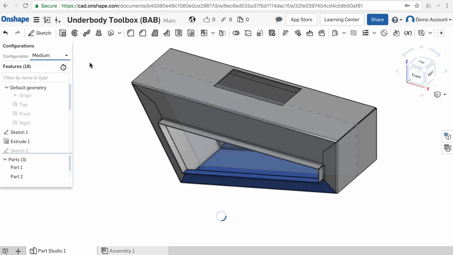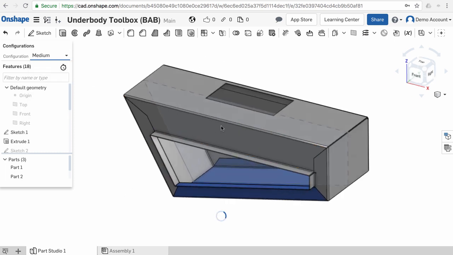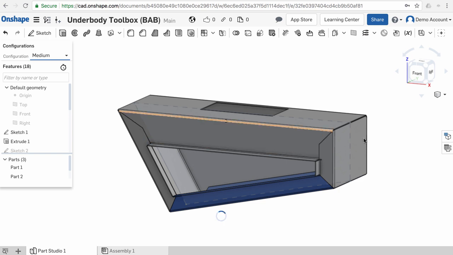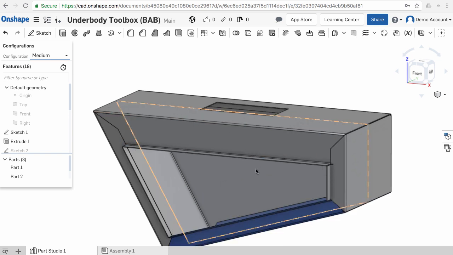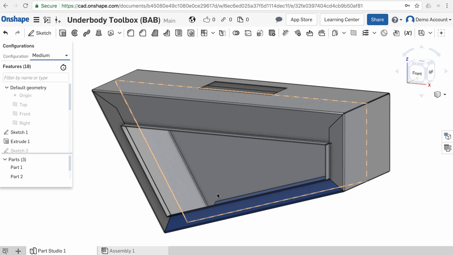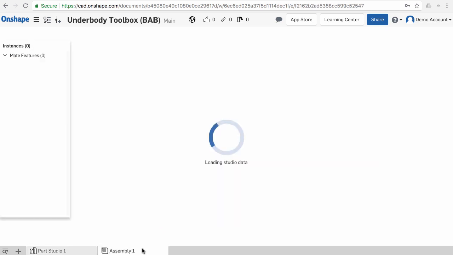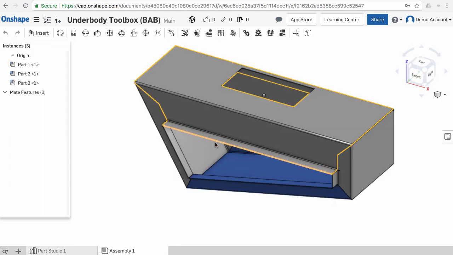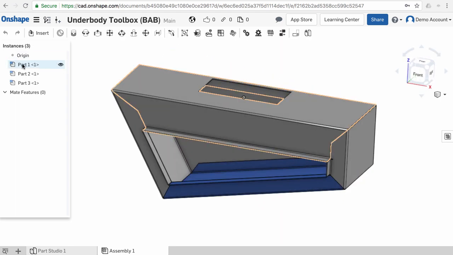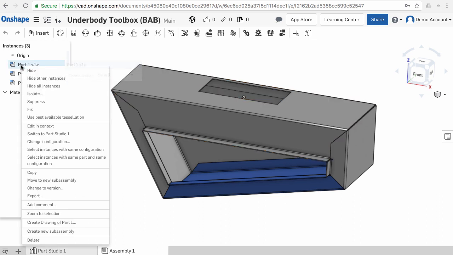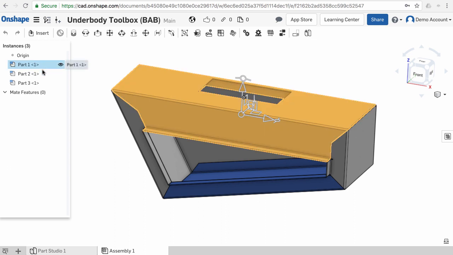Now keep in mind this is still in the Part Studio, and that's where we've done all our work so far. And that's just switched to the medium. Now if we come to the assembly, we'll still be on the default configurations, which would have been the one that we called small. Now you can see that those icons are there, and if we wanted to change those parts in the assembly, we'll select all of them here.